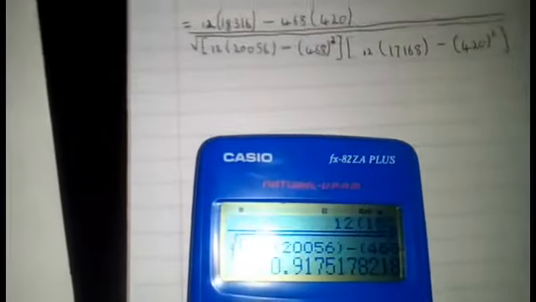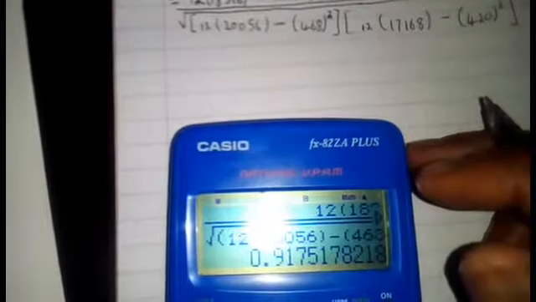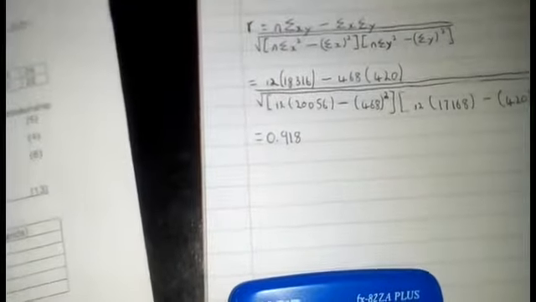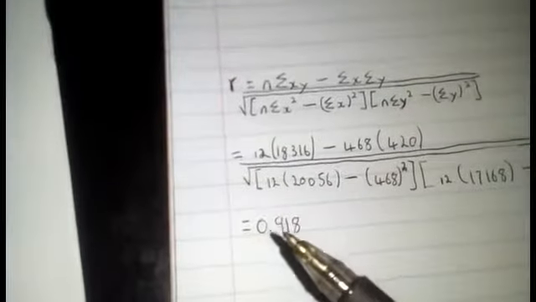So the coefficient of correlation is 0,918. Now our final answer is 0,918.